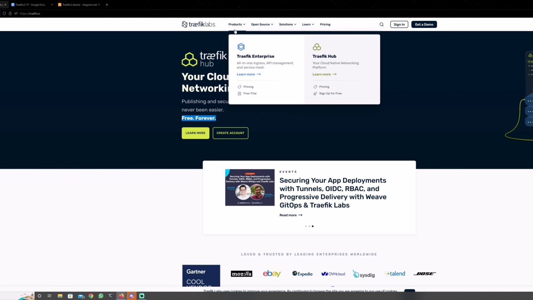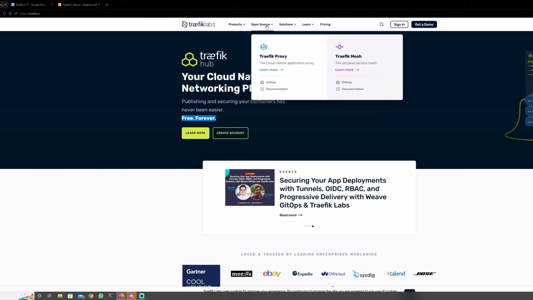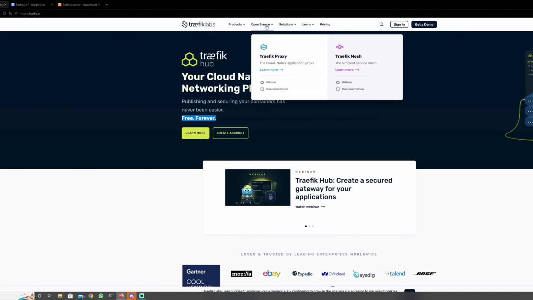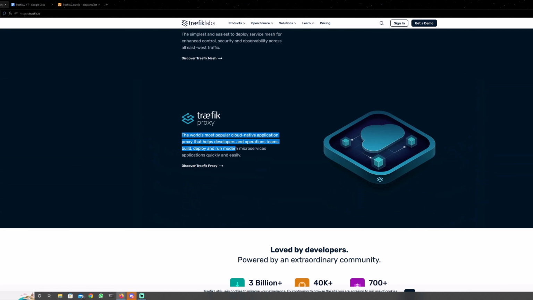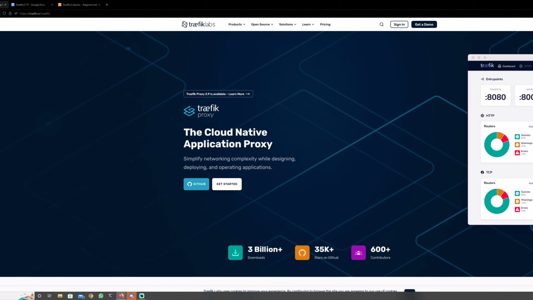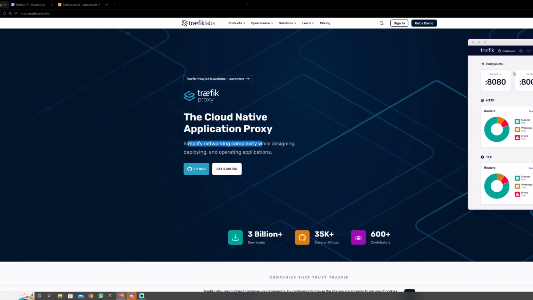But what we're interested in here is in the solutions, the open source part of it. And we'll be talking about Traefik proxy here. And if you guys don't know what a web proxy is, they really do a nice job in explaining what Traefik proxy can do for you. It simplifies the networking complexity while designing, deploying, and operating applications. This is how the Traefik web proxy's dashboard looks like.